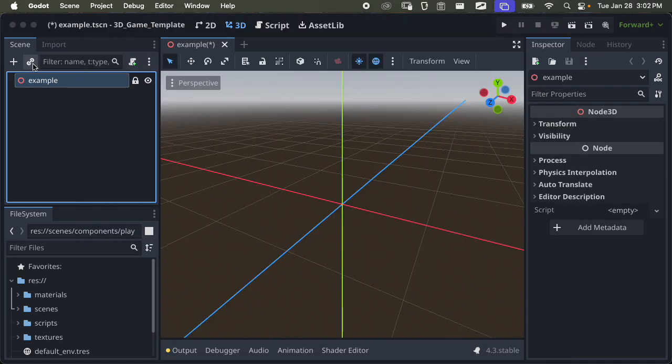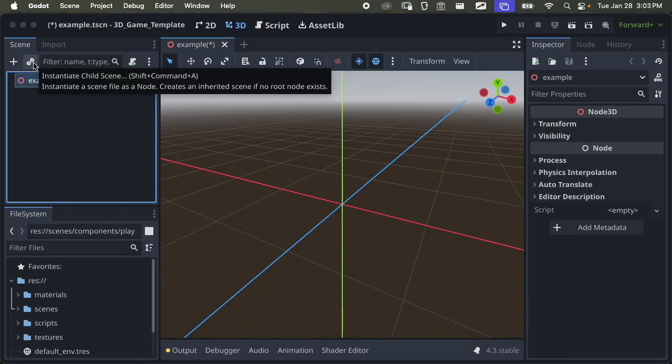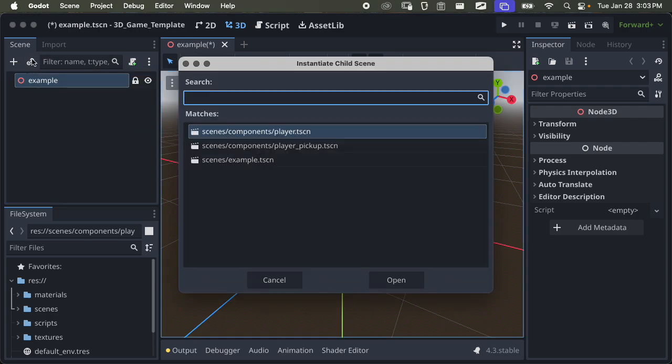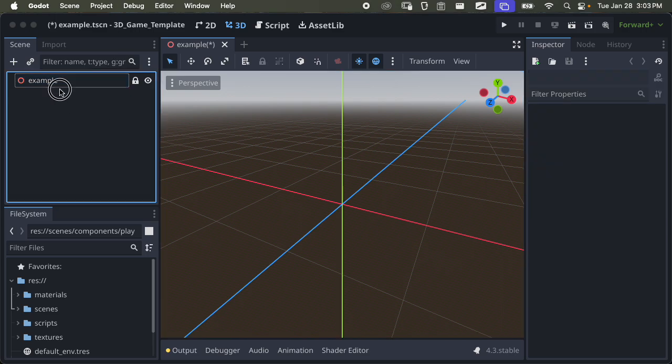The other is to add another scene. You can add a scene inside of another scene. So if I wanted to add the player scene, I would use the link scene or instantiate scene. And you can do that with Command Shift A. We'll do that a little bit later. For now, I'm going to not do that.